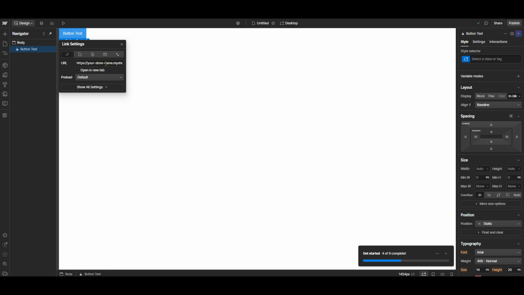This action links your button directly to your Shopify store, allowing seamless transitions for users from your Webflow site to your Shopify e-commerce platform. And there you have it. By following these steps, you have successfully integrated Shopify with Webflow.